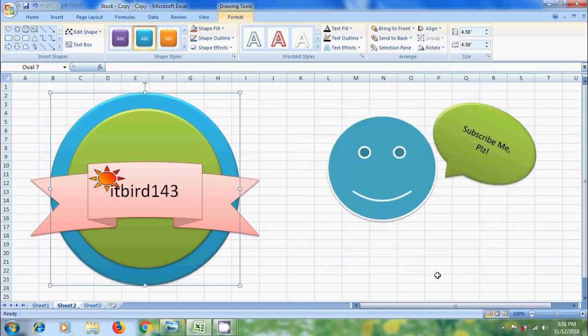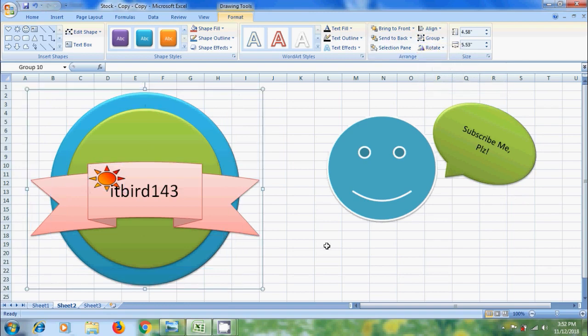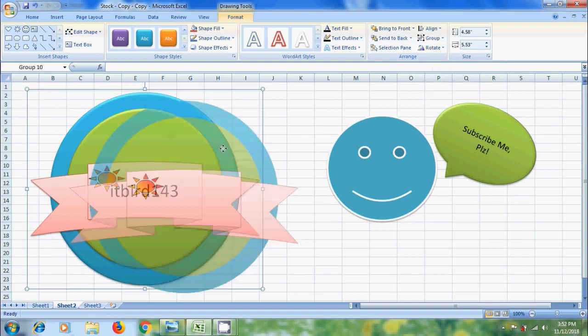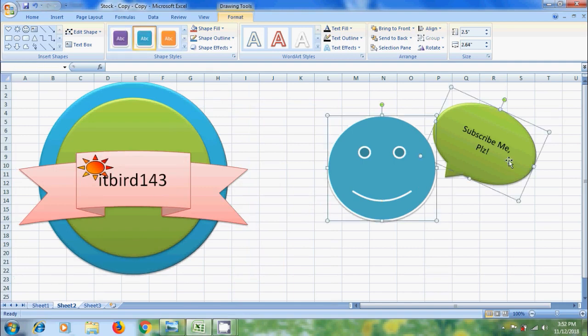And after this, if you want to group multiple objects into one group, select all the objects. Click on arrow next to group and select group option. Then it will be converted into a single object. Similarly, I want to group this.